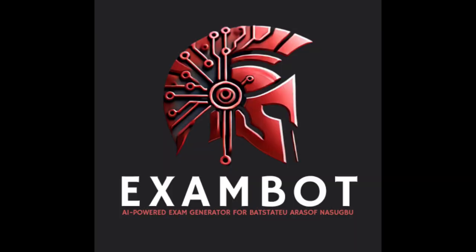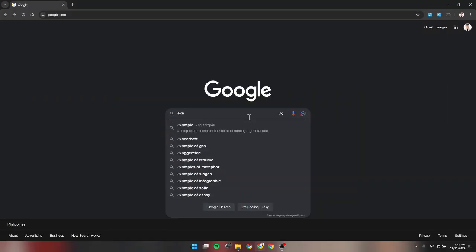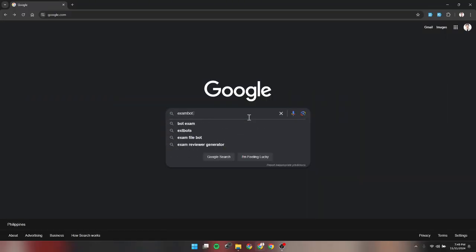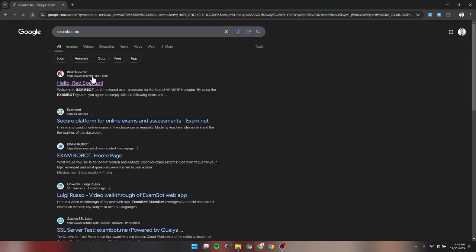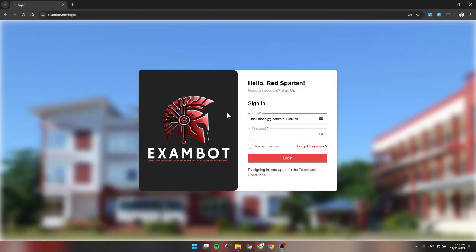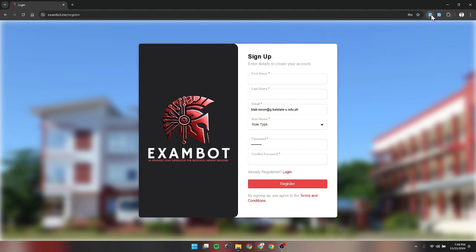So today, this system called Exambot, an AI-powered exam generator for batch data. First, go to Google and search for Exambot. Click the first one, which is the Hello Red Spartan, and then click Sign Up.